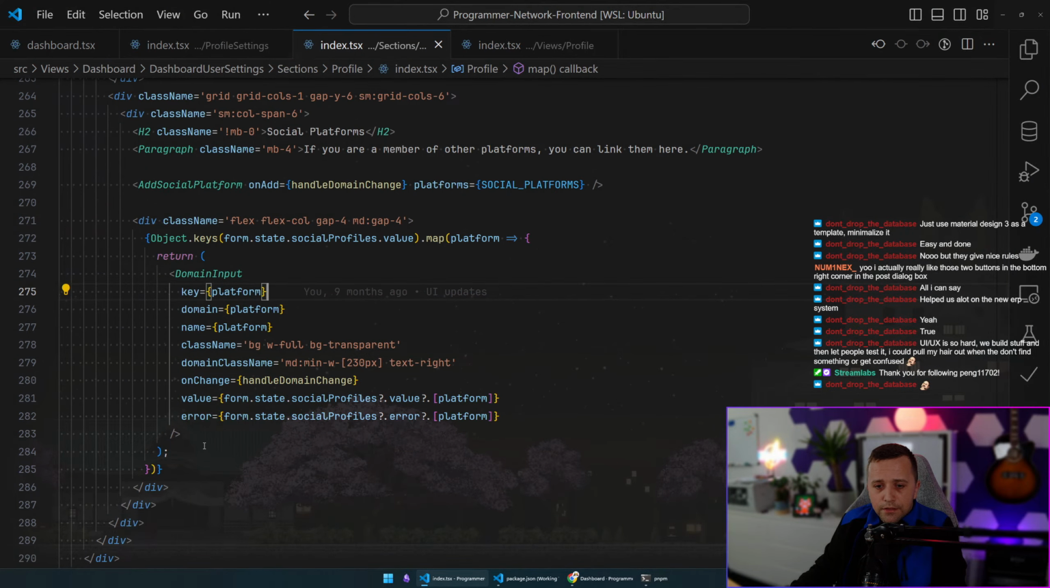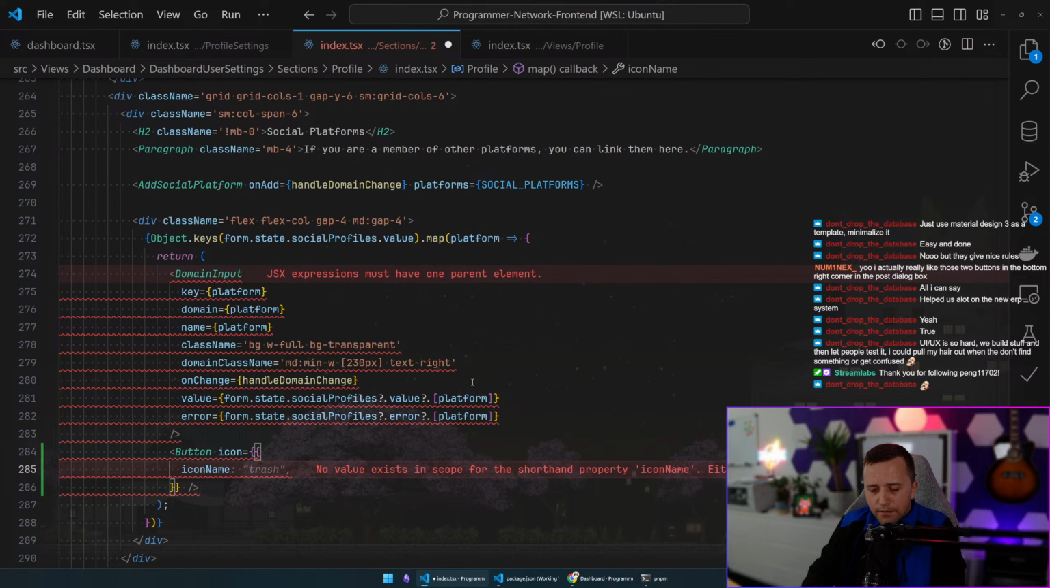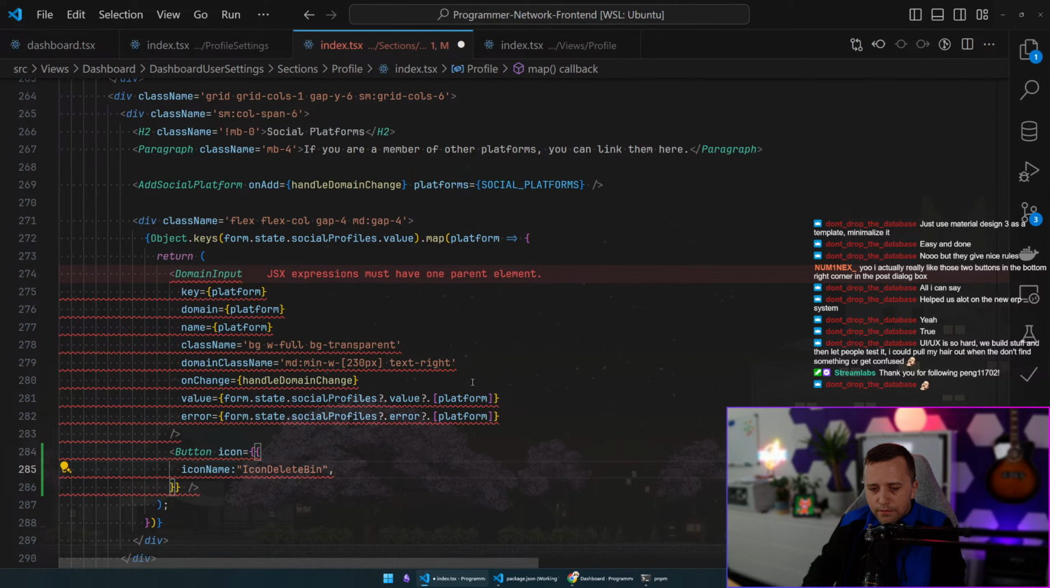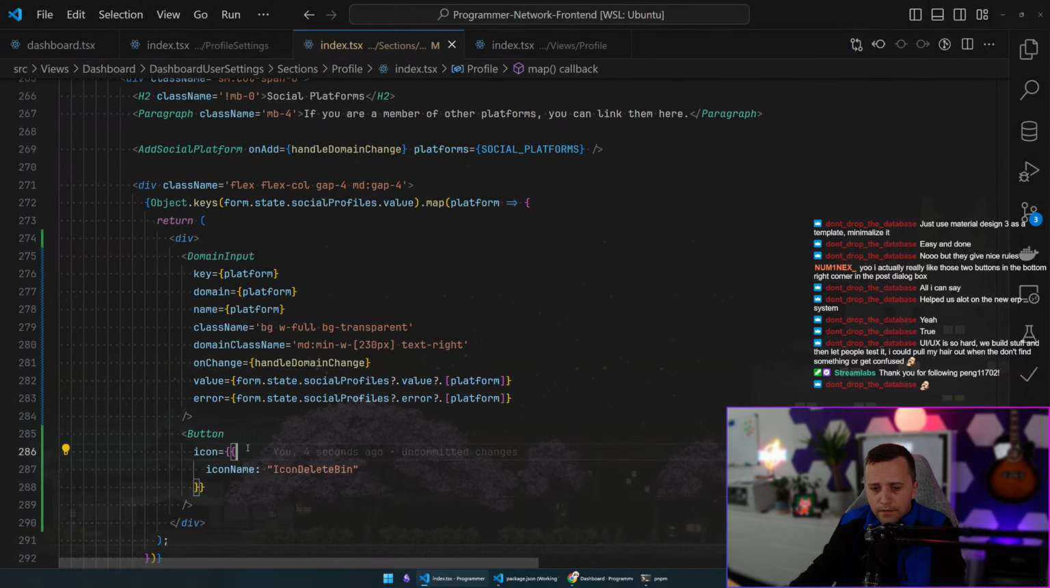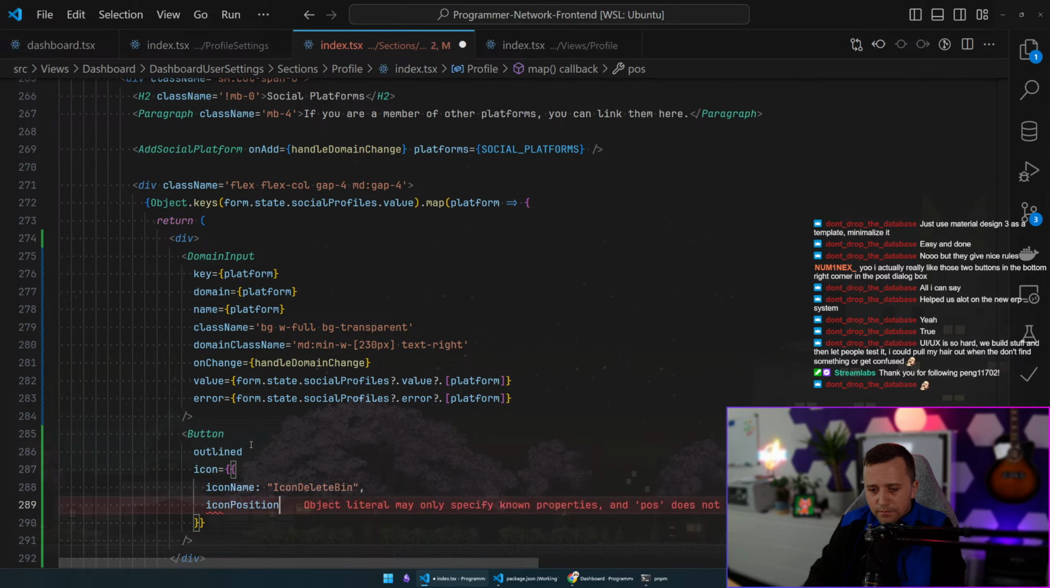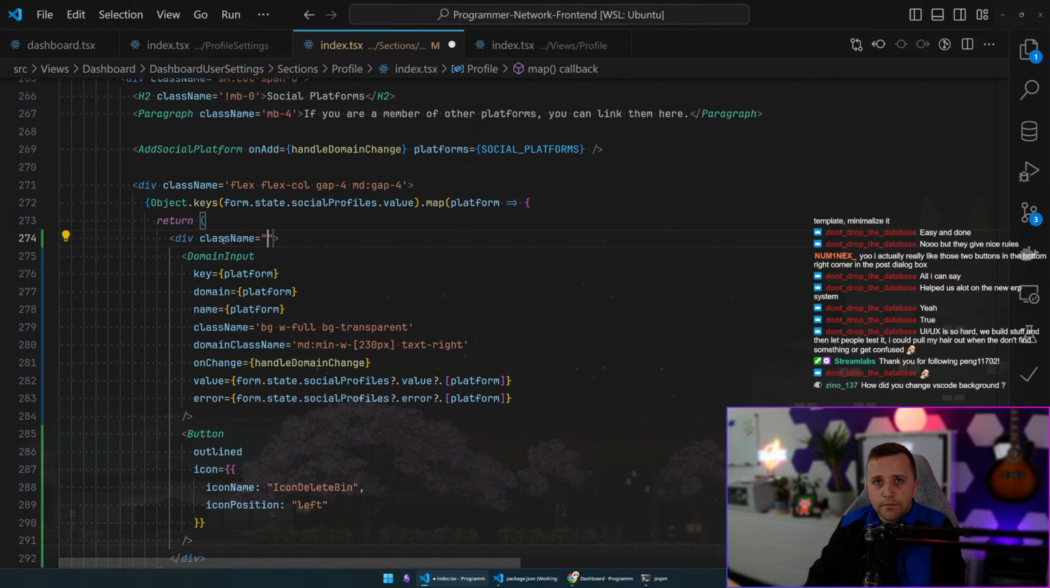So the only thing I want to basically do is just come here and say button. It's actually just like this. And I'm going to say icon, and I'm going to say icon name. And I'm going to say delete, or what did I build as part of this library? Icon delete bin. We'll do this. Great. I'm going to say that this is outlined. Whatever, it doesn't really matter. And then we'll just say class name, flex.